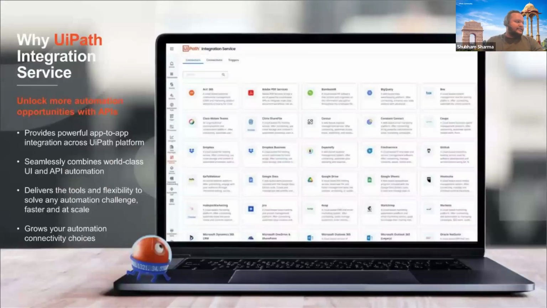Moving ahead, the use cases I have already discussed. It's app-to-app integration, an access platform. It provides seamless world-class UI plus API automation. So it is kind of a more advanced version of API where we don't have to go through the endpoints and Postman and keep checking rigorously. If we want to build our own custom connectors, definitely we can do that. But UiPath also provides a variety of connectors in a catalog on their platform itself.